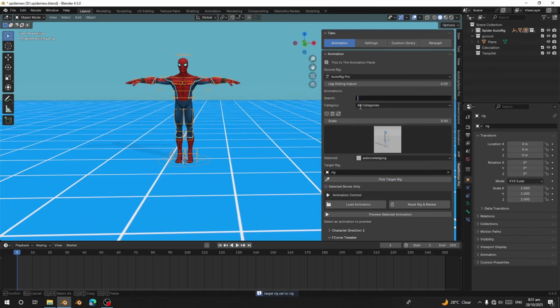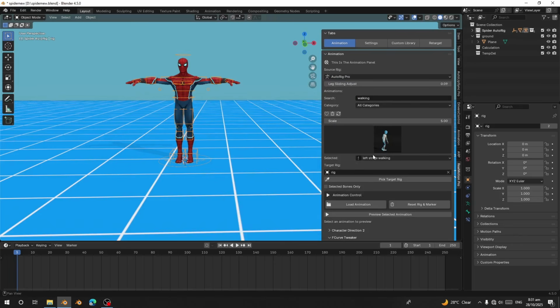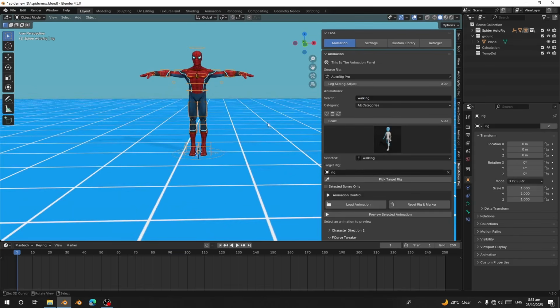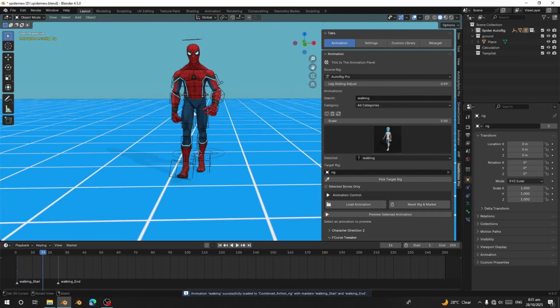And now here you can set any animation from the library. I'm going to load walking and now here I can choose from the list. So I'm going to choose this walking animation. When I click on load animation, this animation will apply to all the bones.